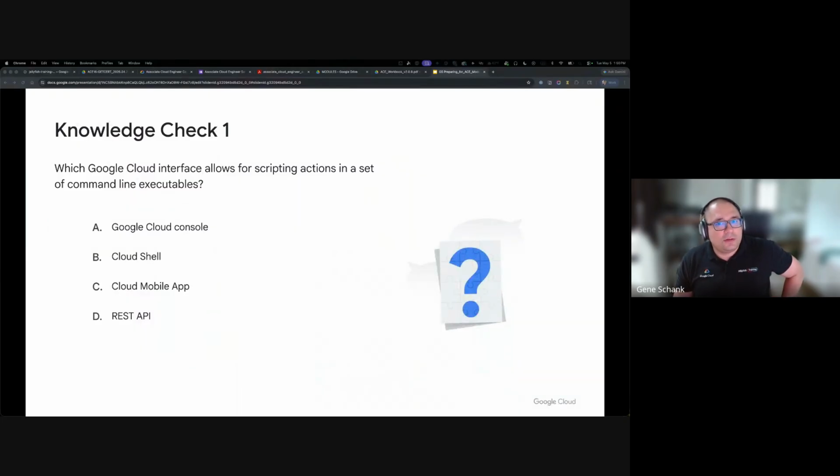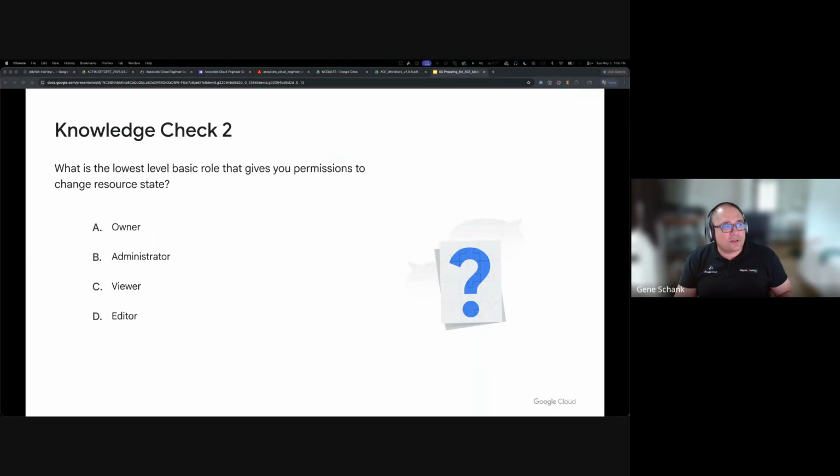All right, so lastly here, rounding things off, we're almost done with the content that we have for this week. In terms of knowledge check one, which Google Cloud interface allows for scripting actions in a set of command line executables? These are a little bit more speaking to the developer part in the name of the exam. I think most of you got this one correct. It's option B, the Cloud Shell. The shell is the thing that will allow you to script, it's great for scripting actions.